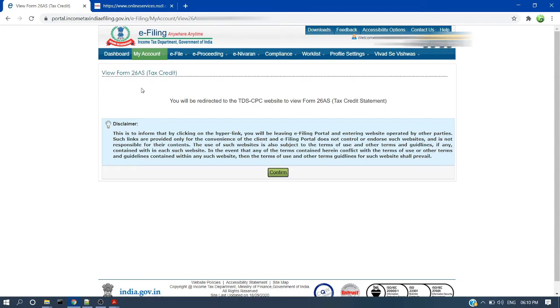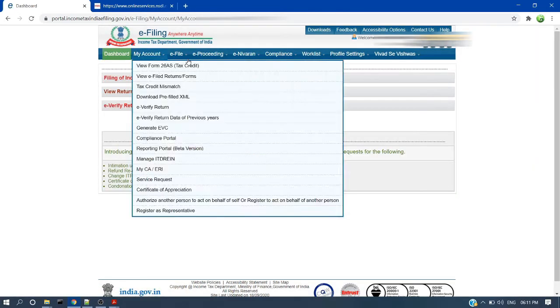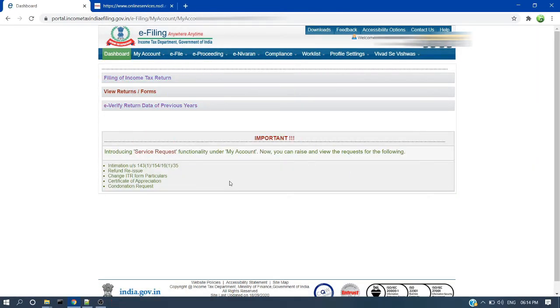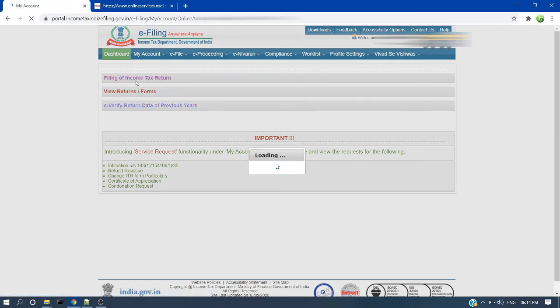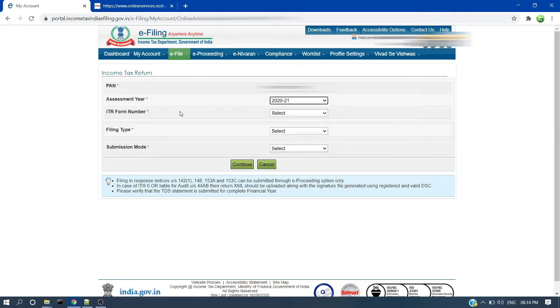We can just go to our home page. Here I'm clicking dashboard. So this is our home page. Okay, now let's see how to file ITR. This is our home page and you have to select this filing of income tax return. Then your PAN will be auto-filled and for the assessment year you have to choose the current year to the next year. If you are in 2020 then you have to choose 2020 to 2021.